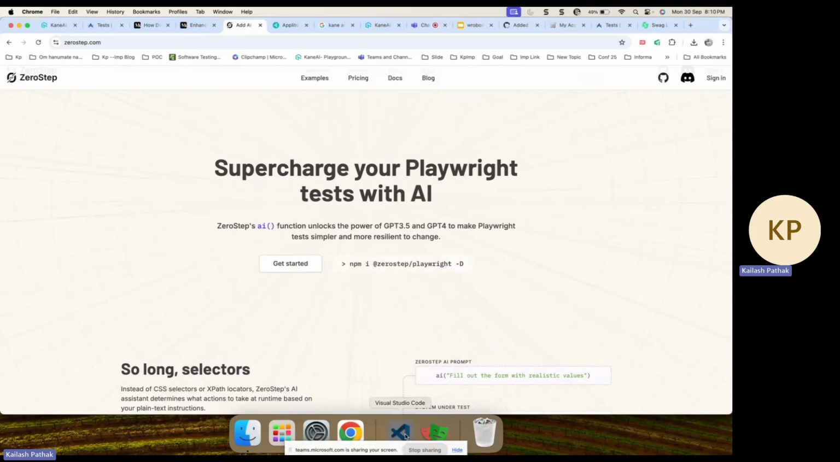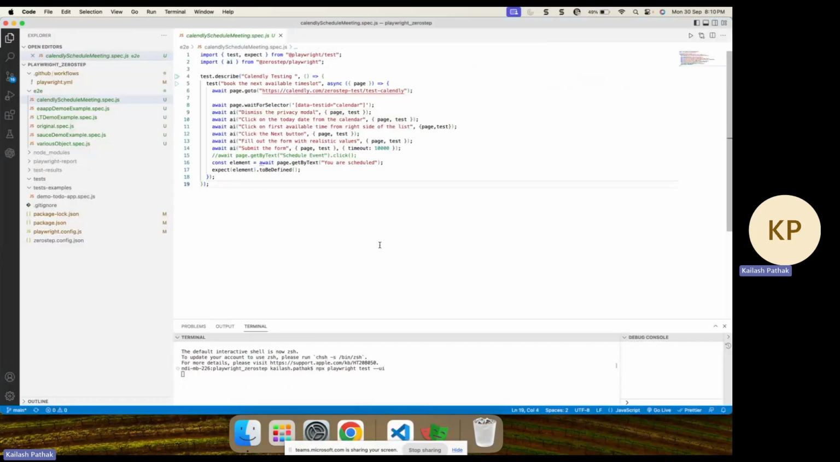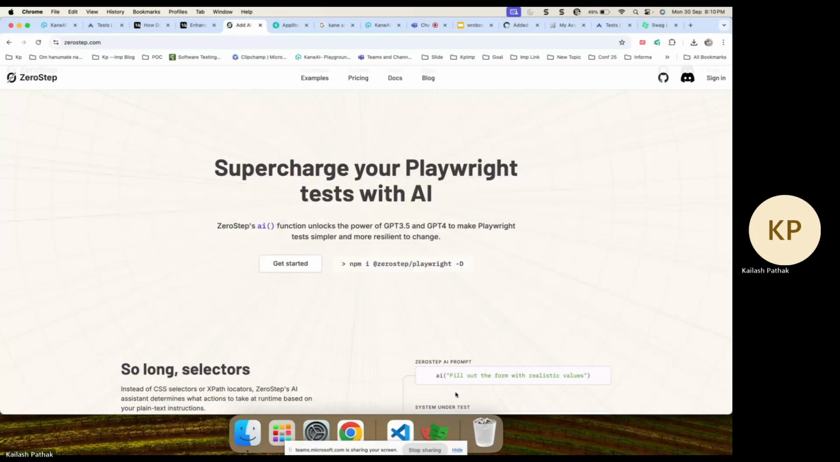And the good thing about Zero Step is you can use a mix of Zero Step commands plus Playwright commands. Both commands you can use. You don't need to rely only on Zero Step AI commands. You can also mix Zero Step with plain Playwright commands. So this is the good thing about Zero Step.